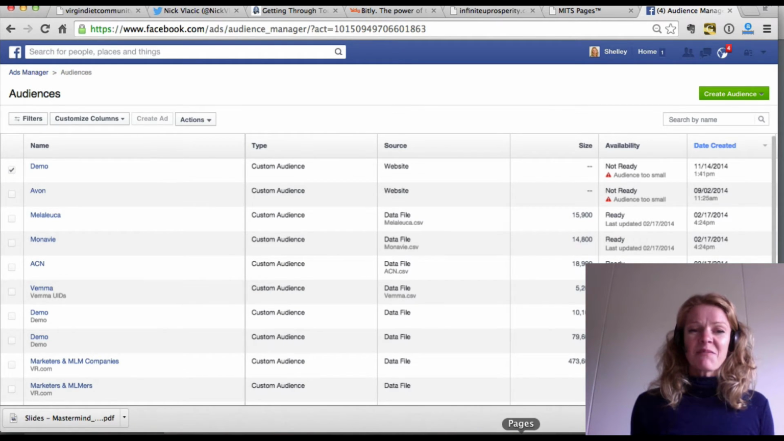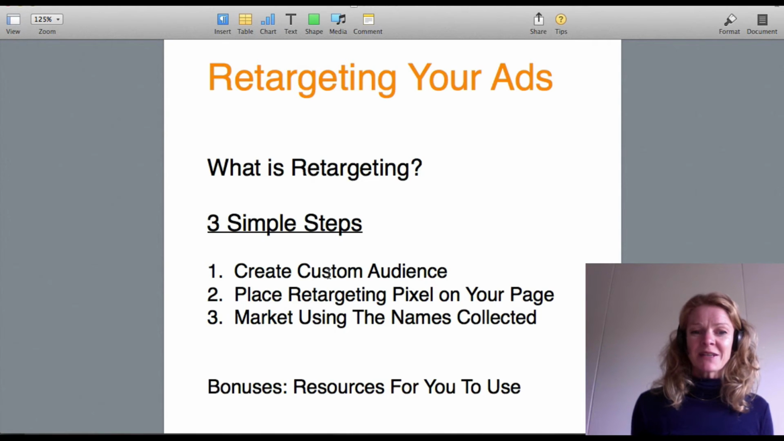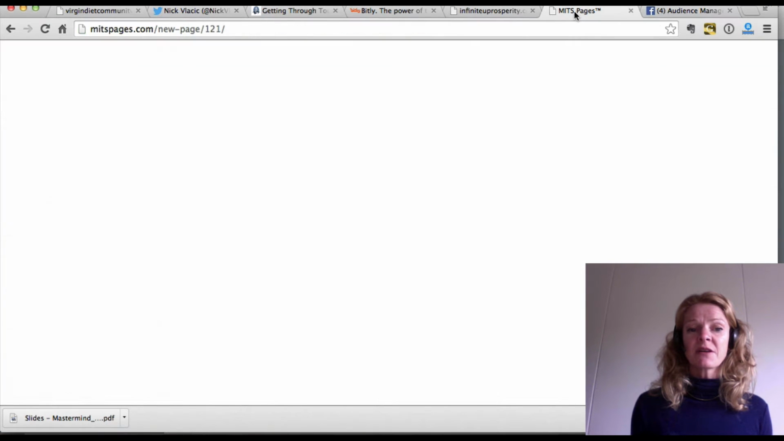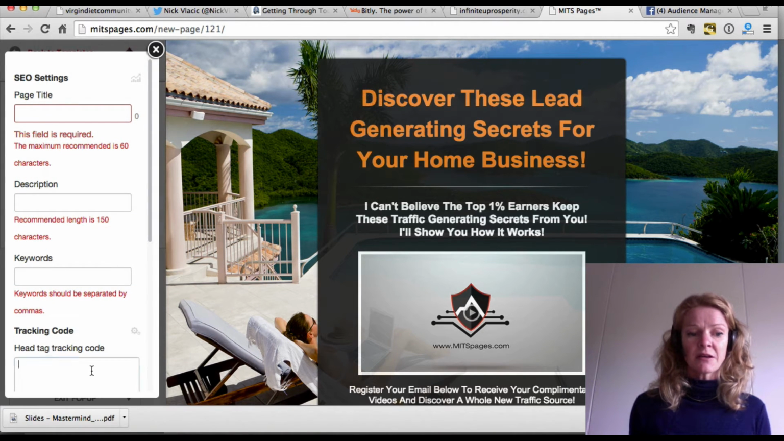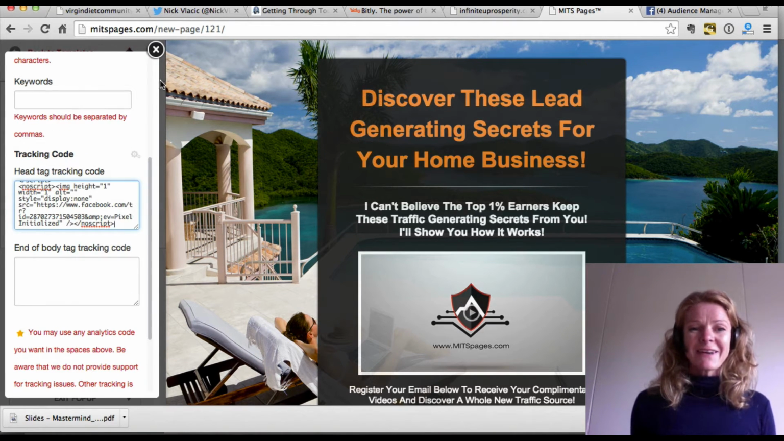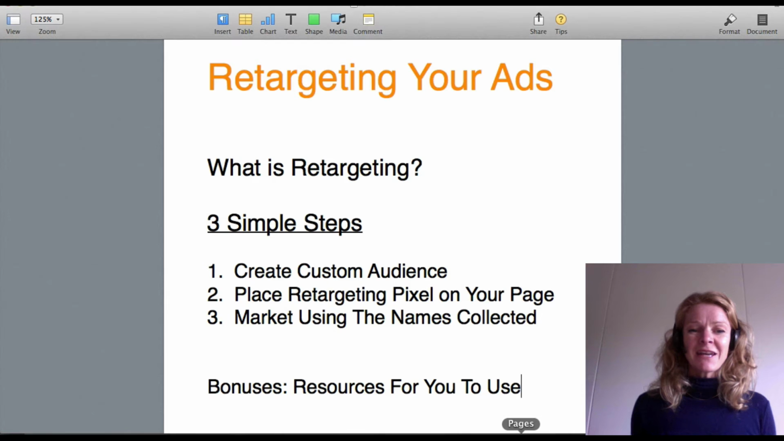Alright, so that is step 1, how to create a custom audience. Now step 2, I've done already as well, is place the targeting pixel on your page. That is here where I put it in the page settings there. Okay, that tracking code there, like that.